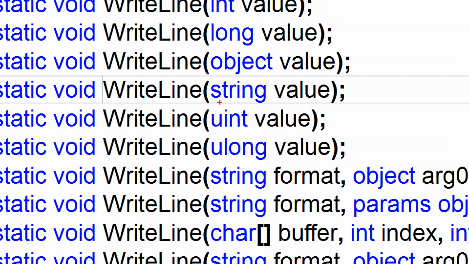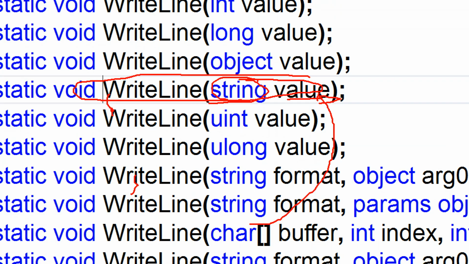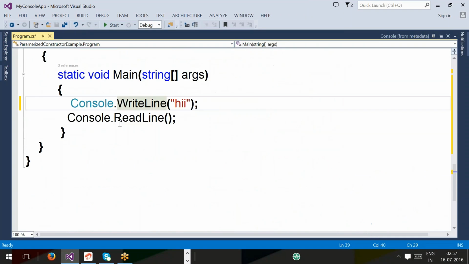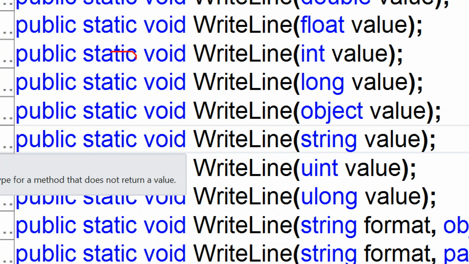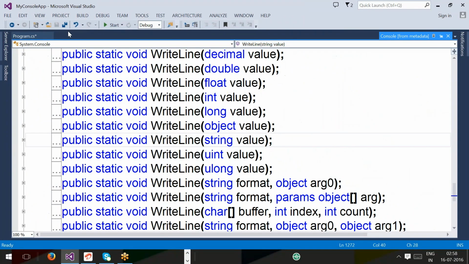The method is taking one parameter. What is that? Value. The parameter type is, let's say, string. The method does not have any instance variable or static variable. Whatever value you pass, it takes into this parameter and prints. That's why Microsoft has given it as a static method.